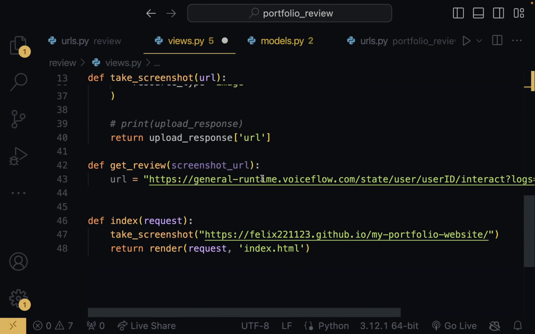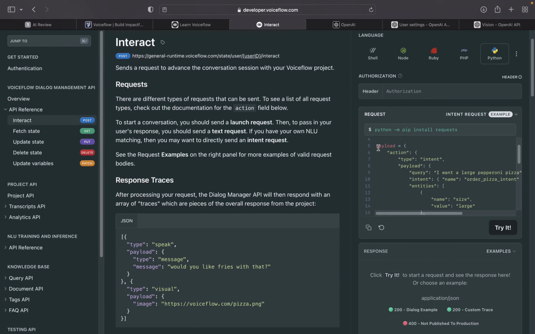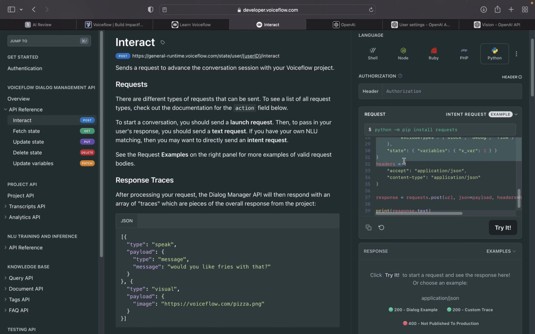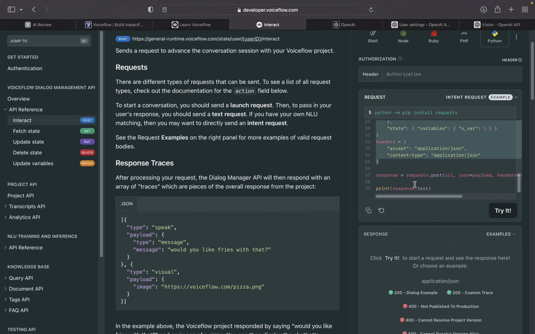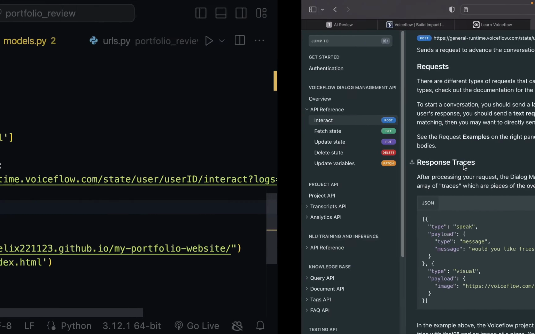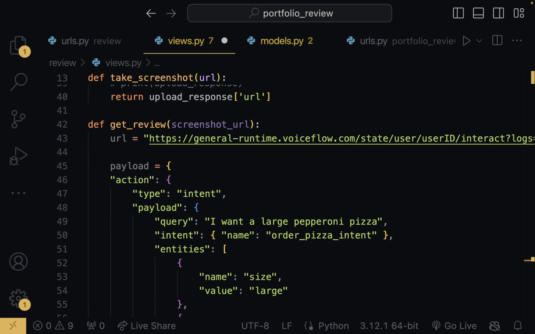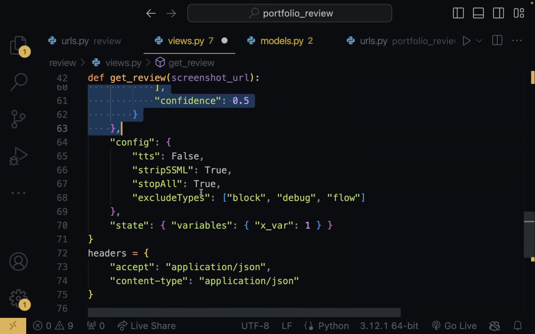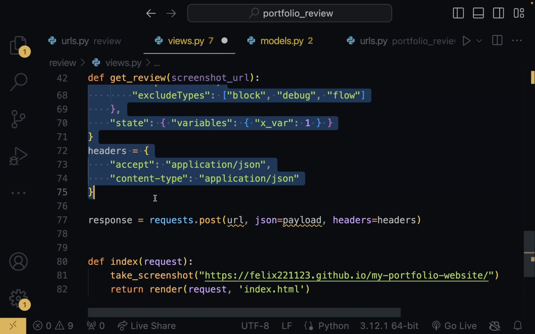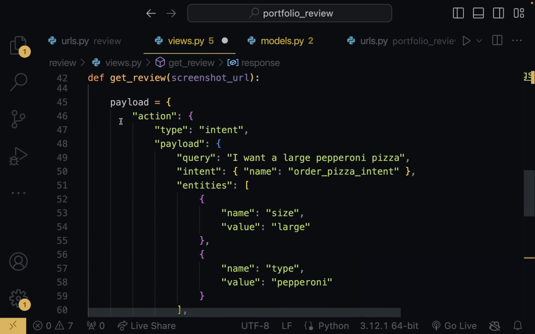And now we're going to come down in here, and after the URL, I'm going to swipe back, and I'm just going to copy this old payload right here. We're going to copy headers, and we're going to copy response. Now I'm just going to paste everything right here, and we're going to change what needs to be changed. So right here we have payload, and let's make sure that this has the right indentations. This should be like this. Good. So what we need to change is the name and the query.